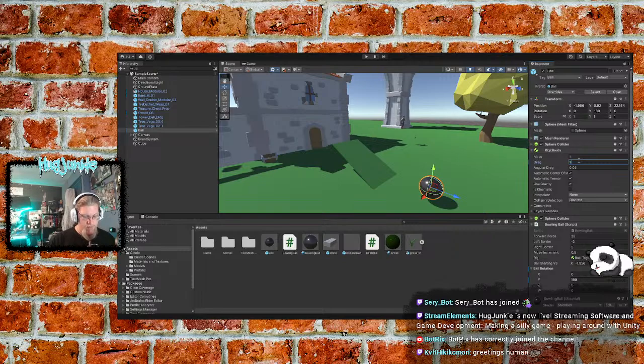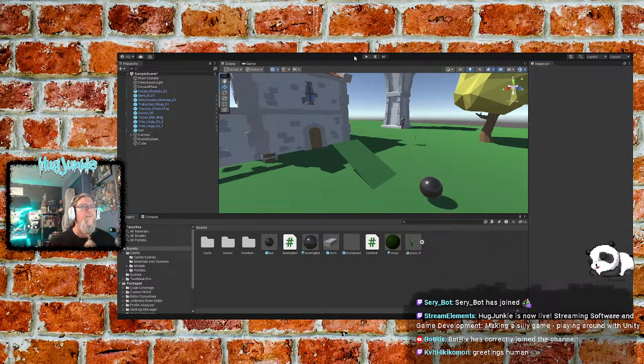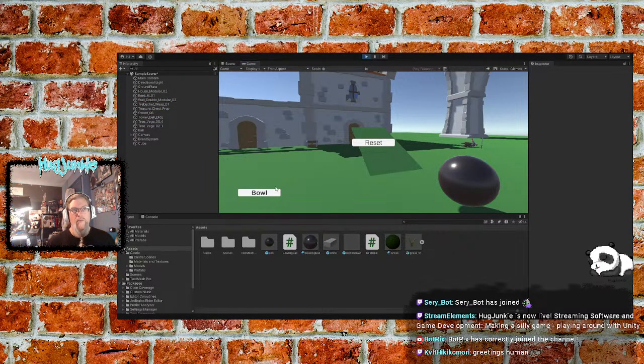Say if we put the ball's drag to 100, that's how much resistance the ball has against other objects. We do that and we play the game. In theory, the ball should not move, even if I wanted it to. There you go, the ball's not moving. So what I wanted to do is, upon clicking the ball button, set the drag back to 0, apply the force, and the ball goes off.